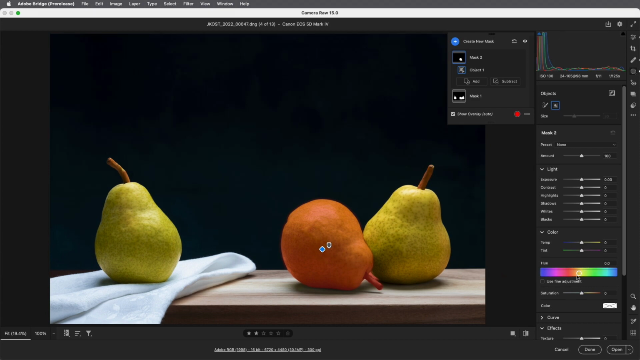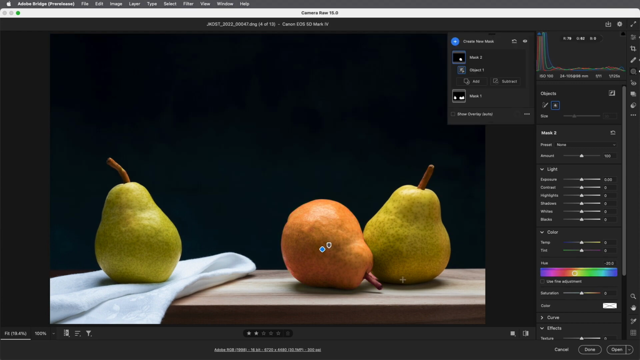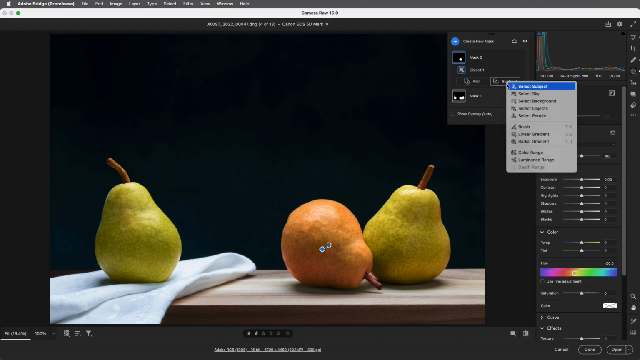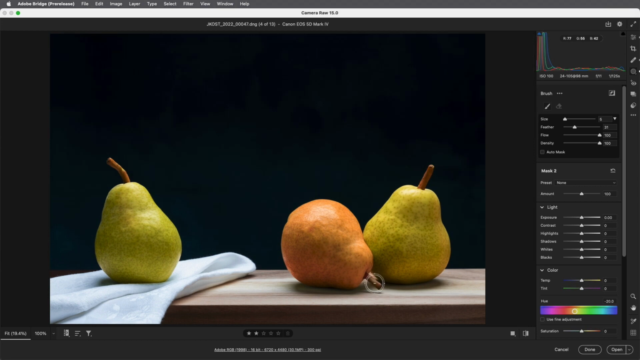Here I want to change the hue. If I want to toggle on the Use Fine Adjustments, I can enable it, or just hold down the Option key to temporarily enable it. All right, let's move that a little bit more towards orange. But we can see that the stem is also being affected, so I'll choose Subtract, select the brush, increase the flow but decrease the feather, and then remove that adjustment from the stem.